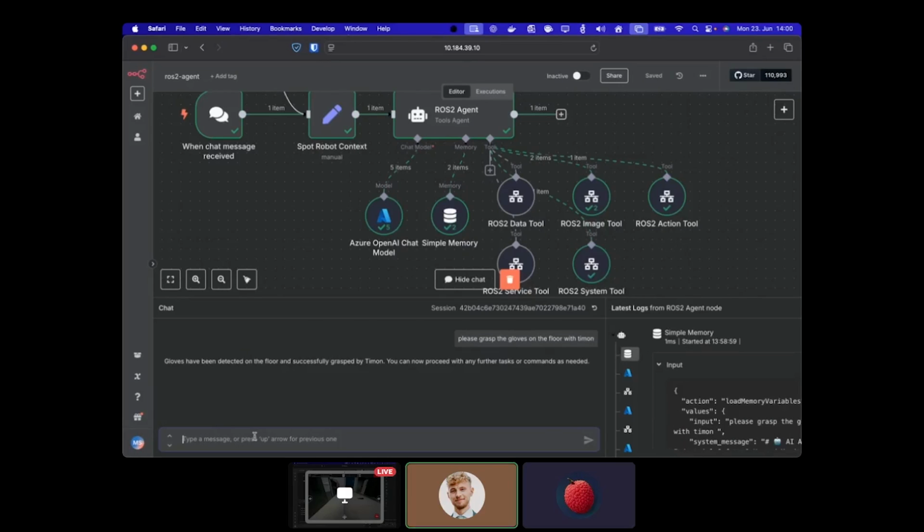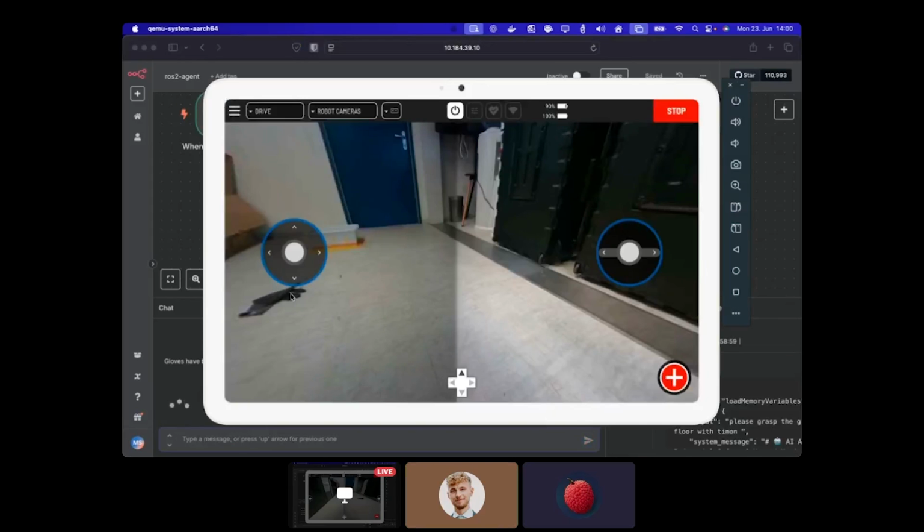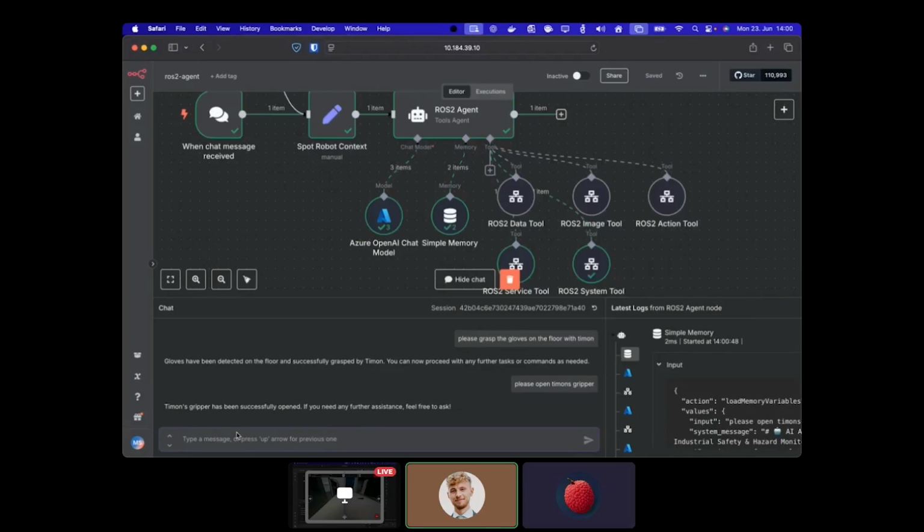So we saw now the robot picking up anything, like a glove on the floor. We can also open now the robot's gripper, so the object can fall out again. So please open Timon's gripper. We can wait now for a few seconds here, and we saw the gloves falling out again of the manipulator of the robot itself. And now we can do exactly the same right now.